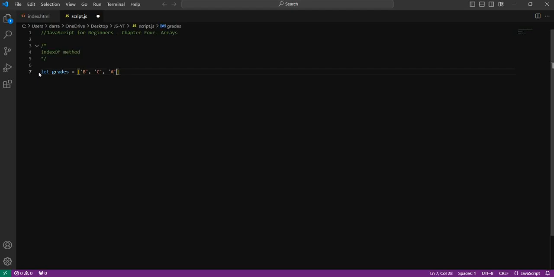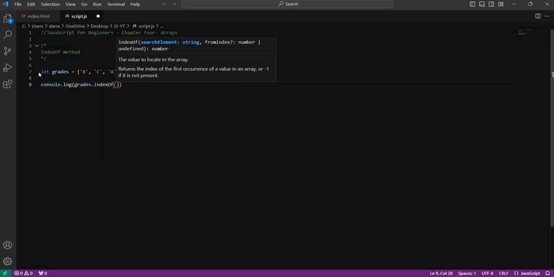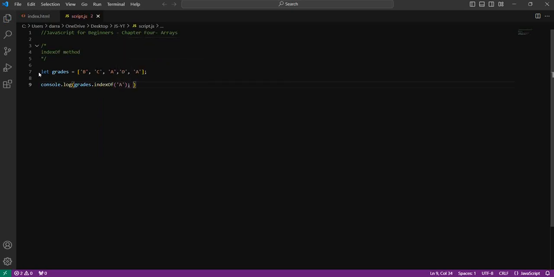Now here's an interesting one for you. Maybe there's actually 2 people in this class who got an A, right? So now there's 2 A's here. So what do you think is going to happen if I console.log grades, then I call grades.indexOf, and if I pass in A, what do you think this is going to return to me? Sorry, semicolon in the wrong place there. What is this going to return when you note that A is in the array twice?